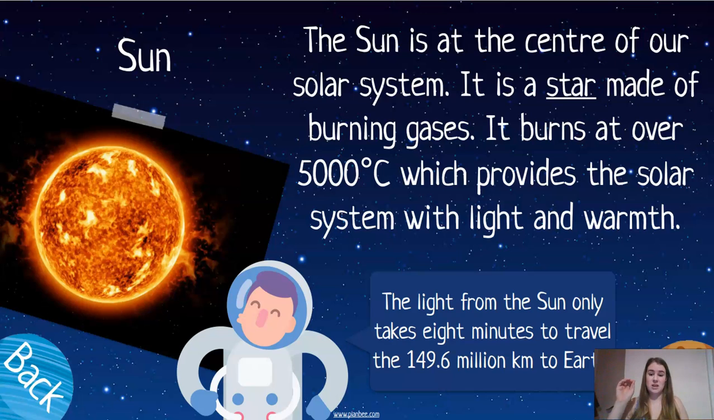which is 149.6 million kilometers away from Earth. Okay, so if we think 40 degrees is hot, it's going to be nowhere near as hot if you try to get a lot closer to the sun. Now, obviously, that heat is what provides our solar system with the light and the warmth. Okay, so we have the light during the day, but also we have the warmth from it as well.